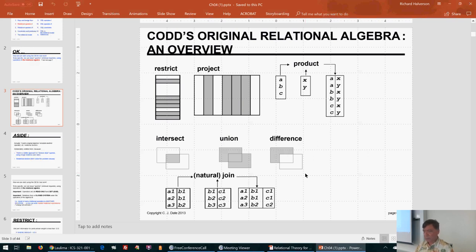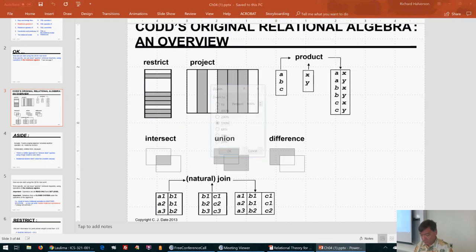If there aren't any matches with the other relvar, there's nothing. So to illustrate this, I'm sure that didn't make too much sense when I just explained it. To illustrate that, we have two relvars here, and each of the relvars has 3 tuples.